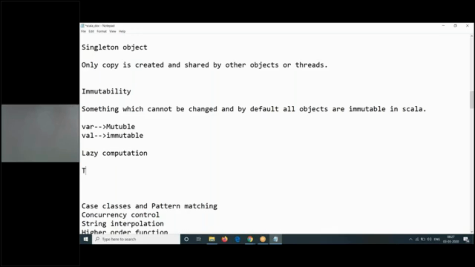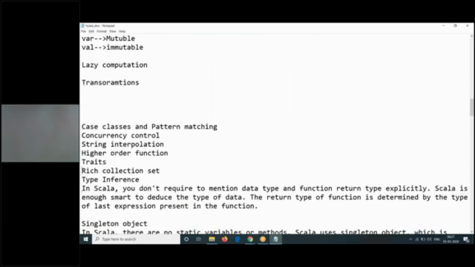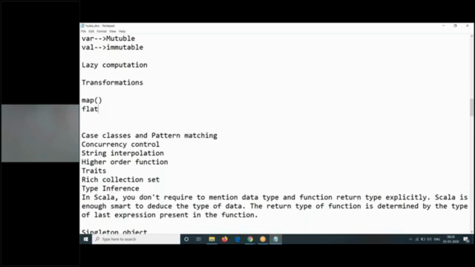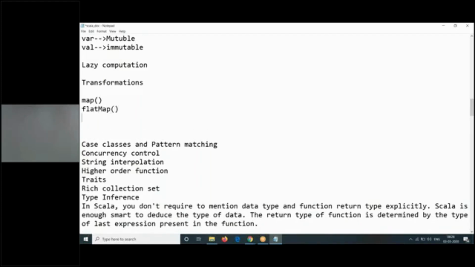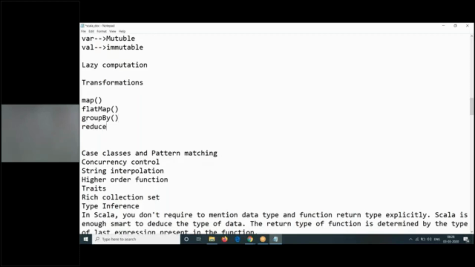Suppose there is something called transformations. Let me explain with a small example. Transformations are things which change data, and we use things like reduceByKey, groupByKey. Then there are certain things called actions, like collect. I'm just giving you some idea. I apply the map function, I apply flatMap, then I apply groupBy. So what are all these? These are all doing some transformations. And then reduce.